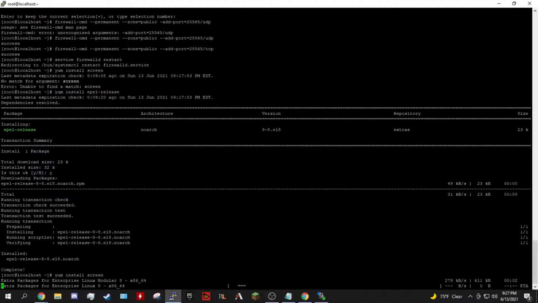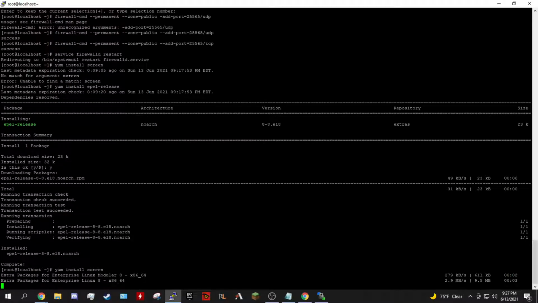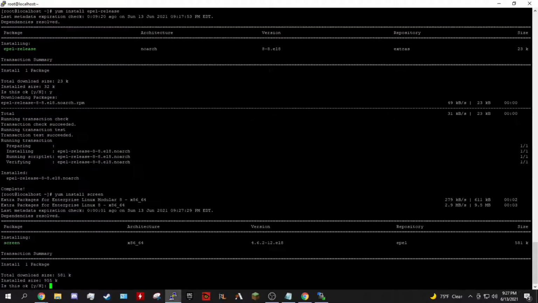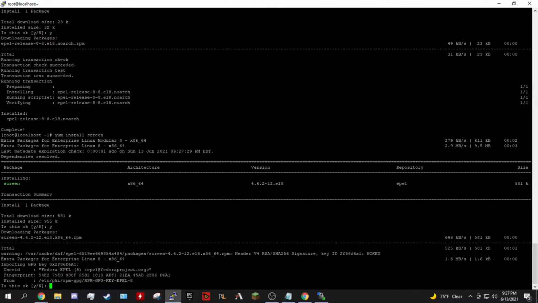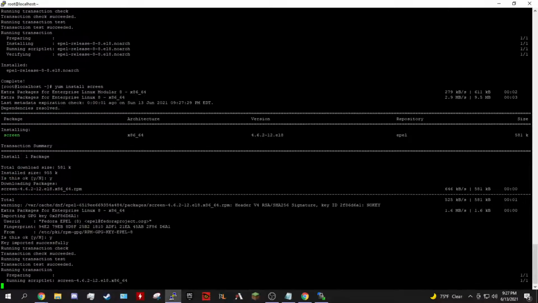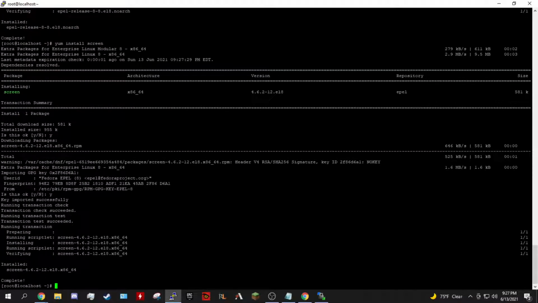So what is screen going to be doing for us? Well, it's going to be working similar to, I guess, alt tabbing in Windows, I guess might be the best way that I can explain it. It's going to let our Minecraft service continue to run while we minimize the application pretty much. So we just got screen, we got FirewallD, we got our Java.